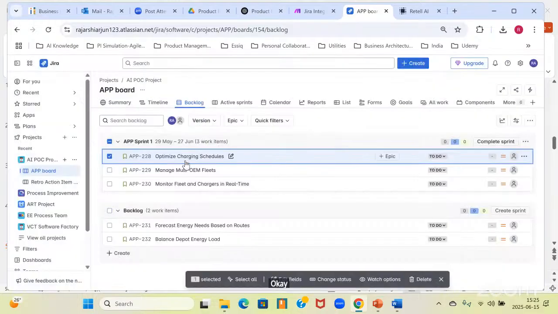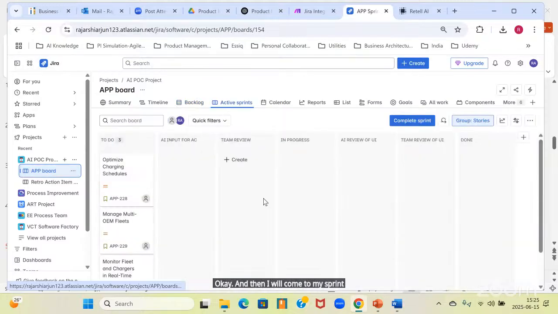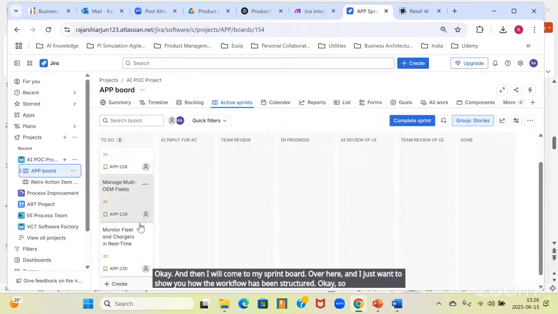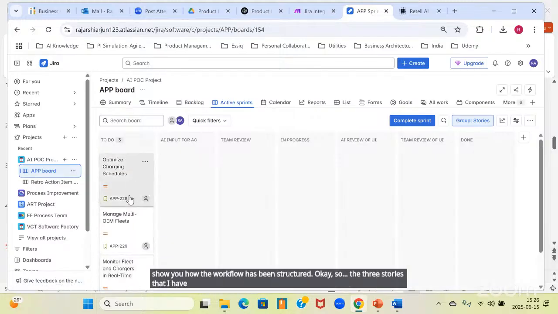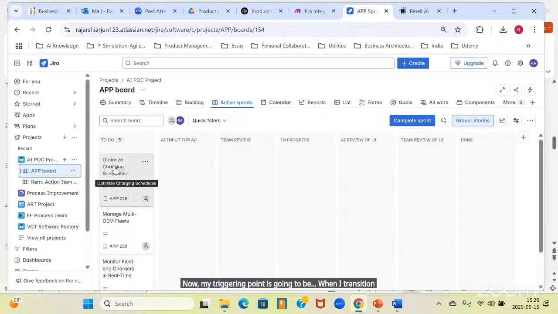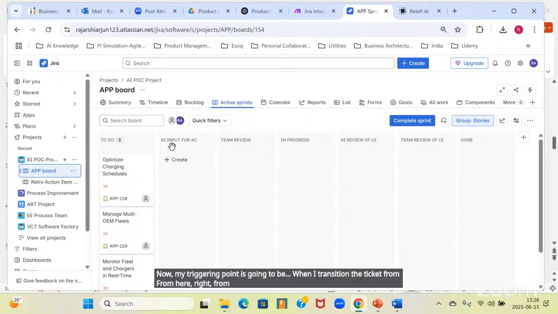Okay. And then I will come to my sprint board over here, and I just want to show you how the workflow has been structured. So the 3 stories that I have are in my to-do state. Now, my triggering point is going to be when I transition the ticket from the to-do state to the AI input for acceptance criteria.